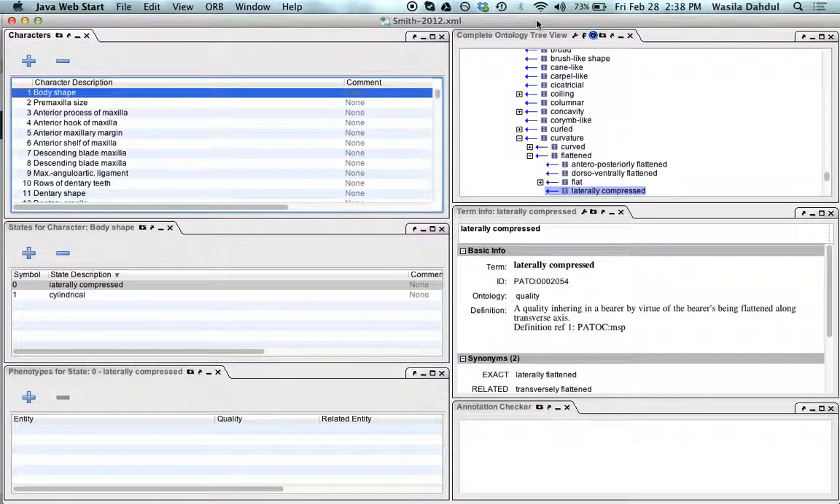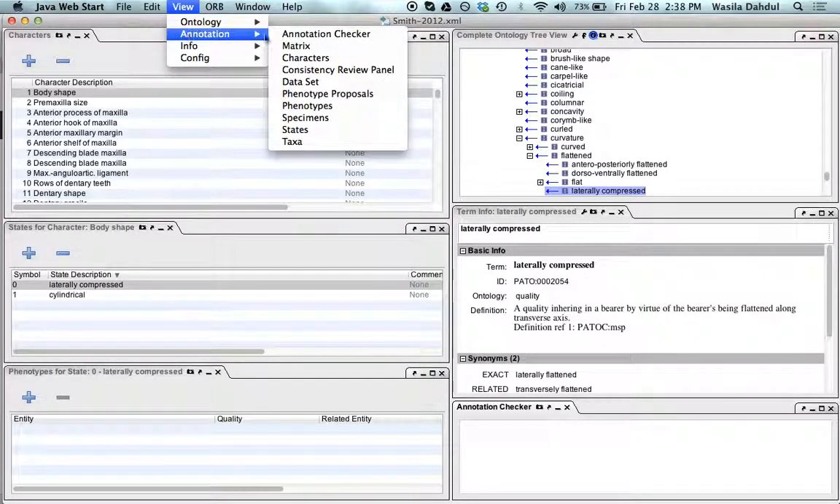In this video, I'll be going into detail on how to use the Annotation Checker panel and the Consistency Review panel in Phoenix to review EQ annotations. So here I've opened up a file, and we're in the character configuration with the character, states, and phenotype panels to the left. And I've also opened up the Annotation Checker panel, and you can do that by going up to View, Annotation, and clicking on Annotation Checker.